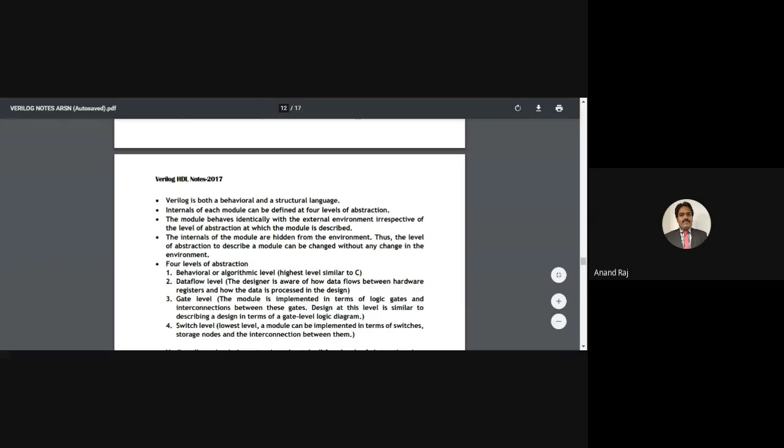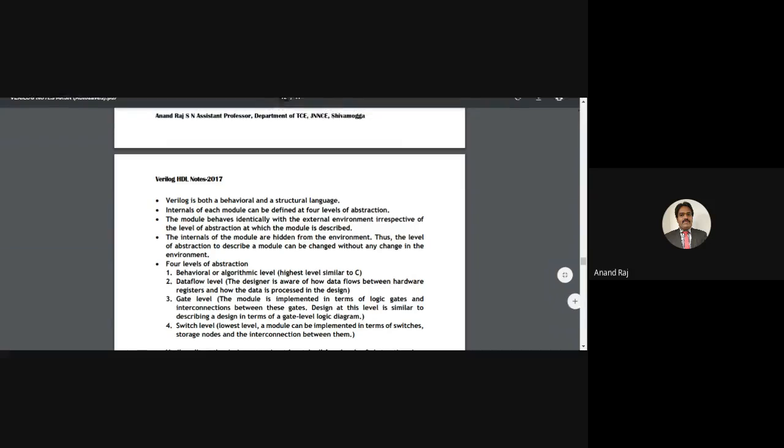Internals of each module can be defined at 4 levels of abstraction. So we can define a module in 4 ways, or 4 levels of abstraction. Better we use this term, levels of abstraction. It can be any of the four: behavioral or algorithmic level. It is very similar to C language. We just define the behavioral model.